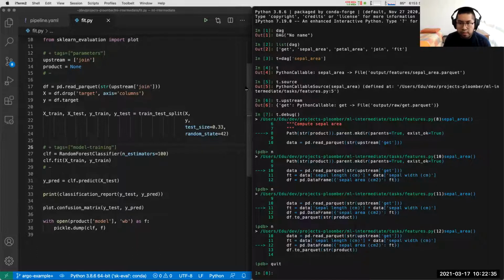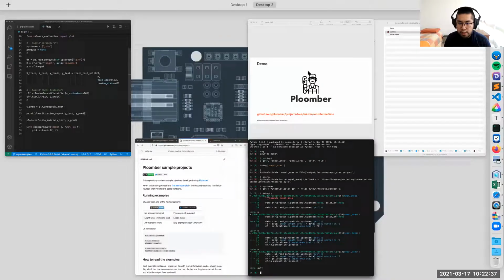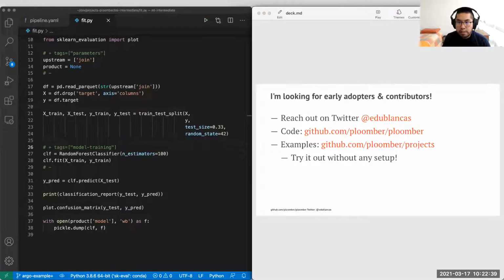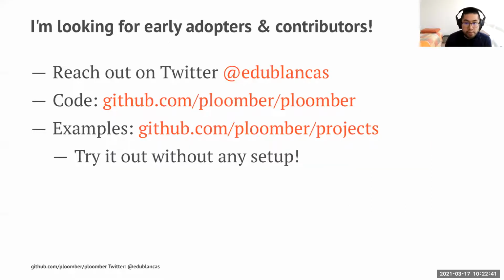That's a high-level summary of the different features. I'm looking for early adopters and contributors. If you are interested in being part of this project, please reach out to me.